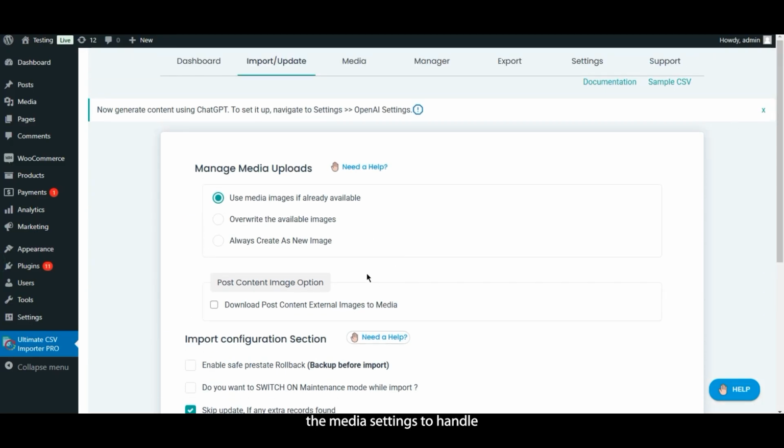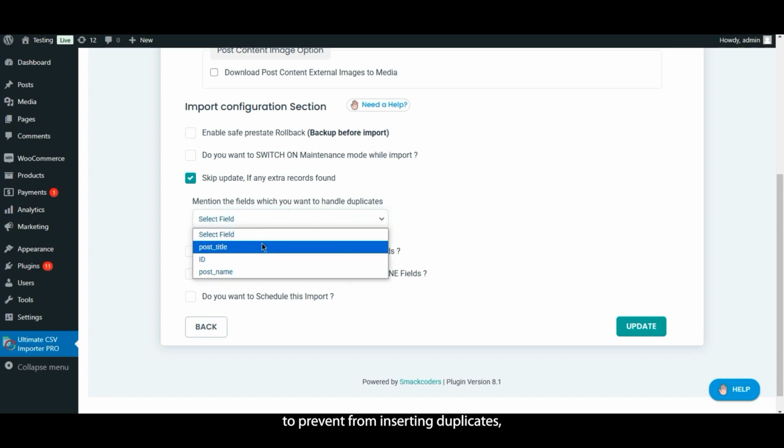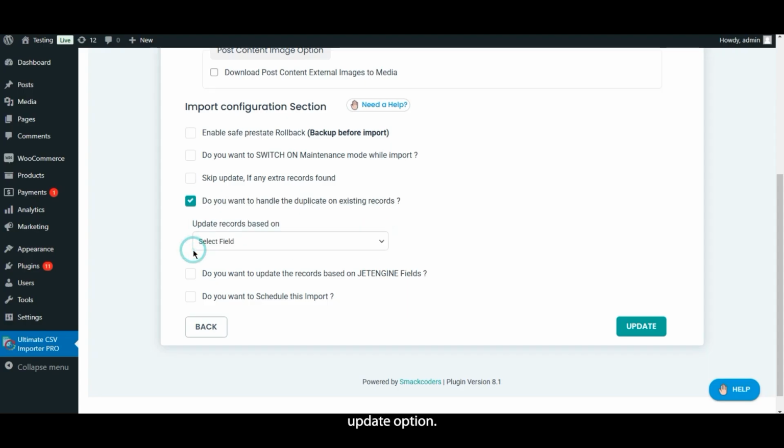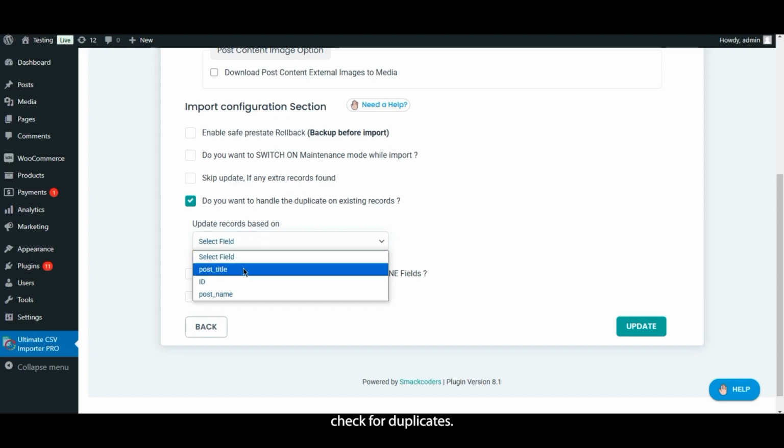Configure the media settings to handle how the images need to be imported. Choose any one option. Move to the Import Configuration section. Okay, here we have to configure the schedule option. But before that, I am using any one duplicate handling option to prevent duplicate records creation in my schedule import update. So you can use the skip update if any extra records found option to prevent from inserting duplicates, or use the duplicate records update option.